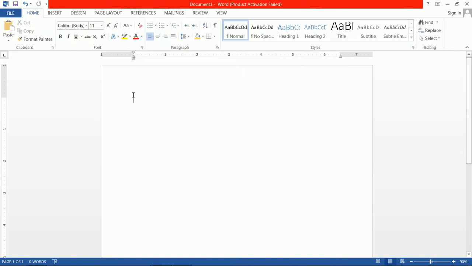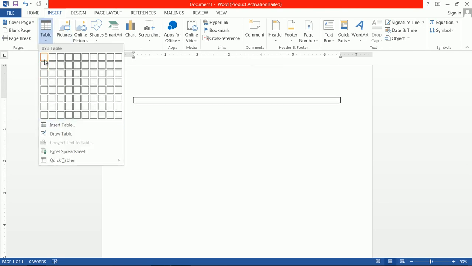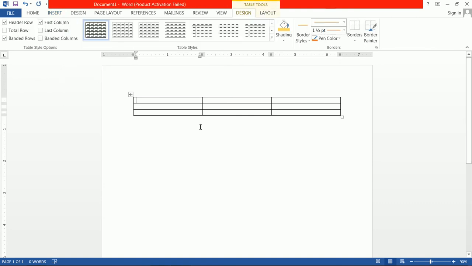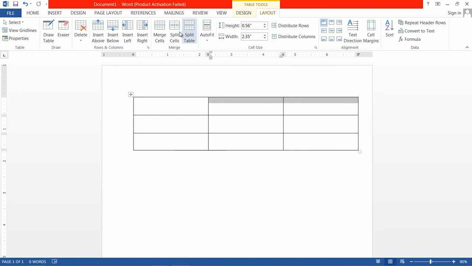Now let us create one table. Again go to insert table, suppose 3 rows and 3 columns. Now if you don't want such a layout and want to change the layout of this table, suppose we choose 2 cells, go to layout, and you can merge cells. As well as, if you want this row as a whole row without columns, then also you can use merge cell. Like this you can merge the cells.